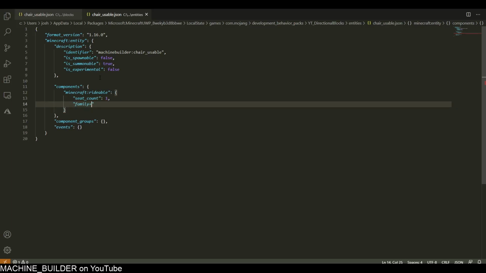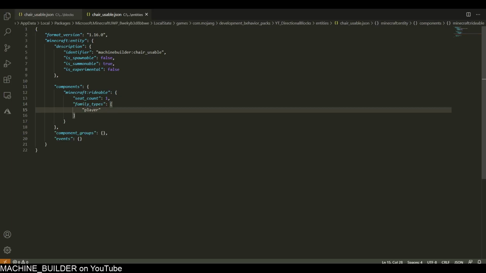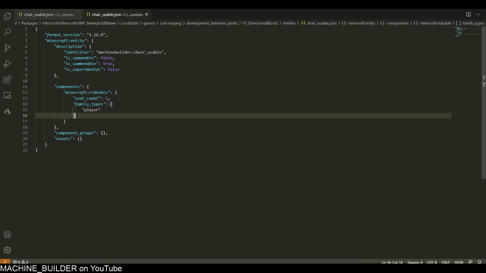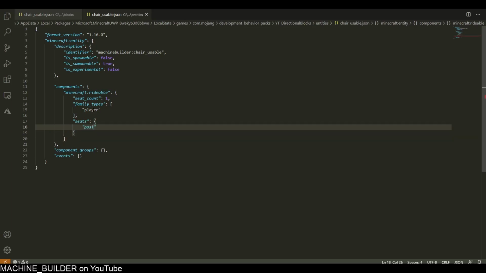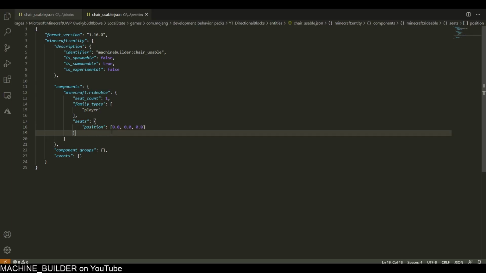So family types, if I can actually spell. This is going to let any entity with the family type player, which is only players, ride this chair mob. So seats is going to be 1 seat, position 0.0, and then I think it should be, I'll set that for 0.0 first, and then we can adjust it later. So I'm not really sure what that should be yet.